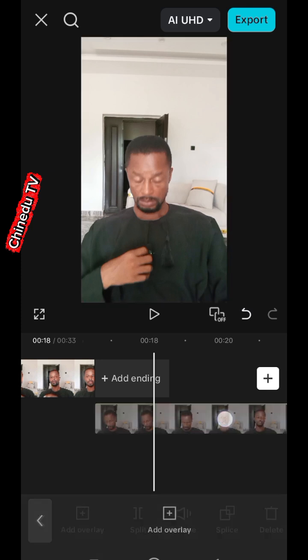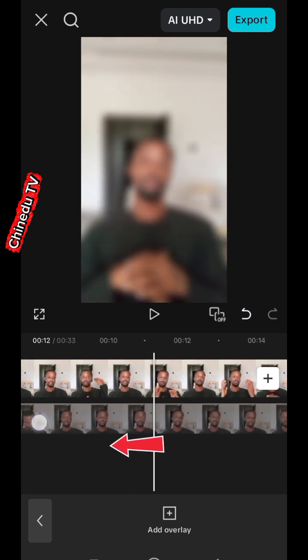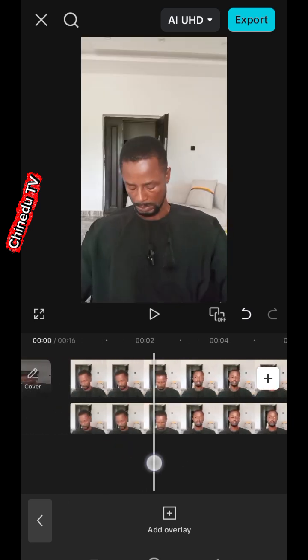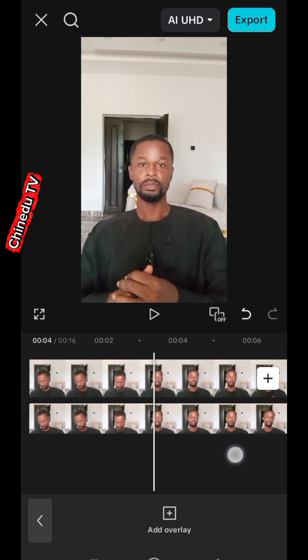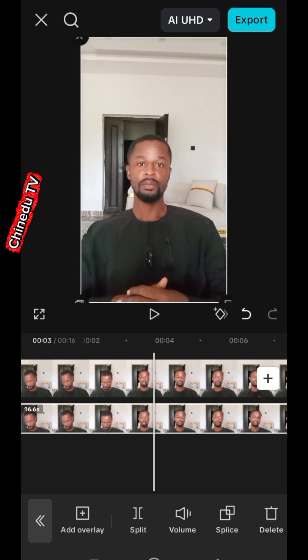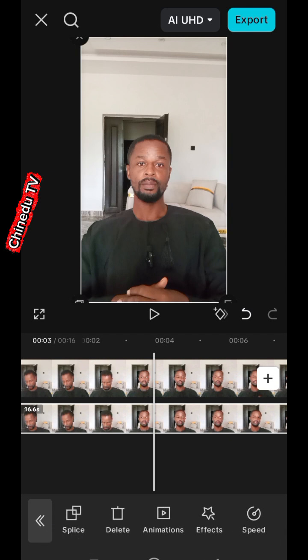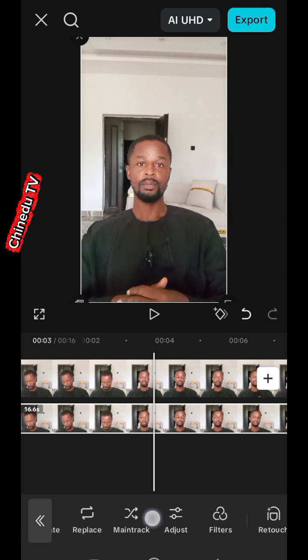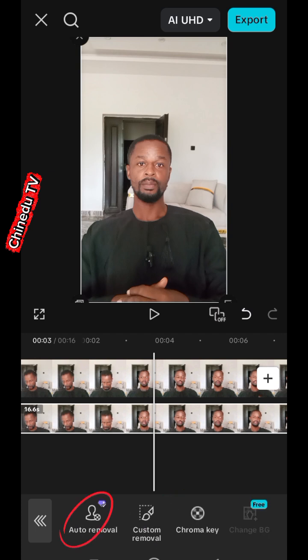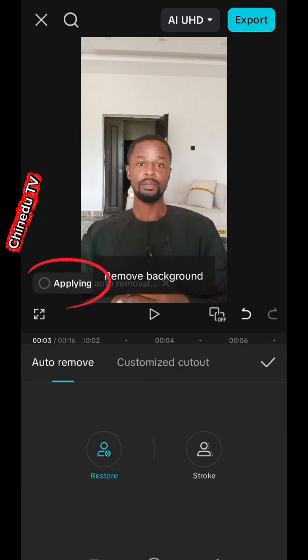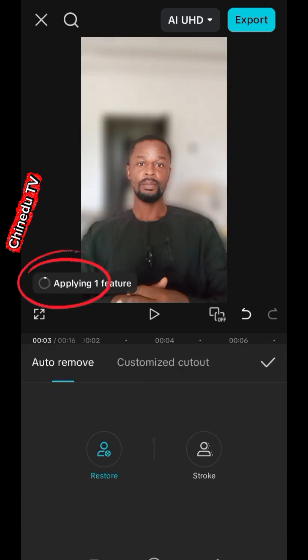So what we'll do is to click, hold and drag it to the beginning of this other one. Now, if you watch, the one that stepped down, which is the overlay, is covering the previous one, the one that is behind it. So all you just need to do is to click on this overlay now, then go straight and look for our background remover. Scroll down this way till you see where you have your remove BG. Click on your remove BG, click on auto remover, and allow it to process.